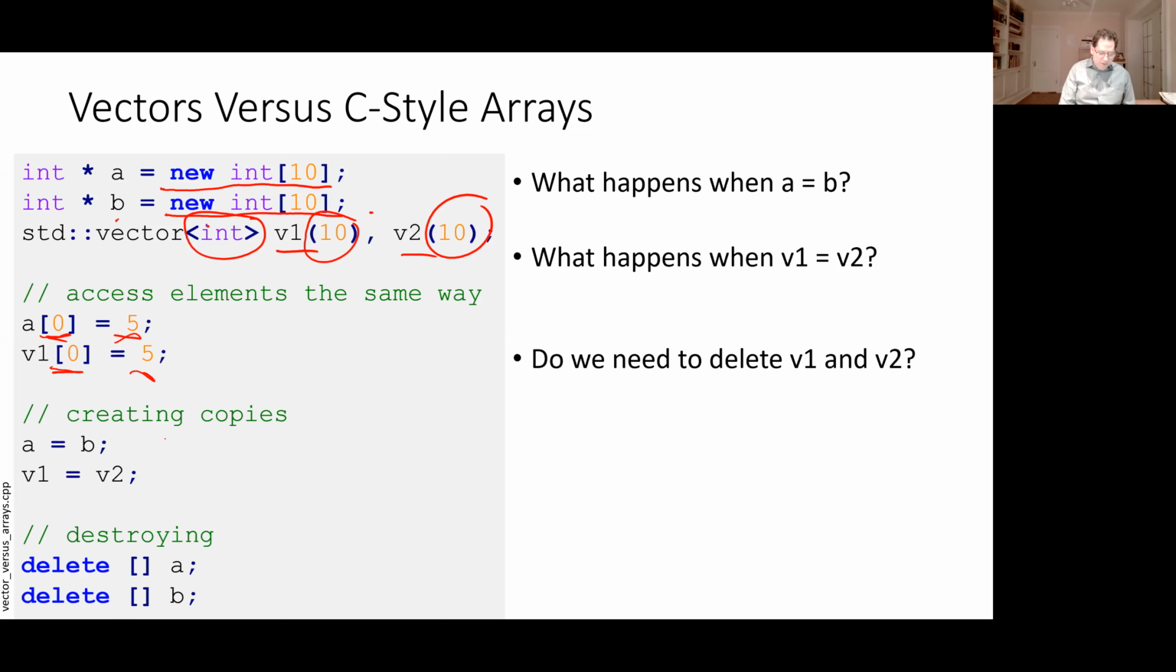What about creating copies? So if I say A equals B, okay, A and B are both dynamically allocated arrays, they're C-style arrays. What happens? So do you like this line of code? What does it do? Type it in the chat. If you know what that does, just type it in there. I think somebody must know what this does.